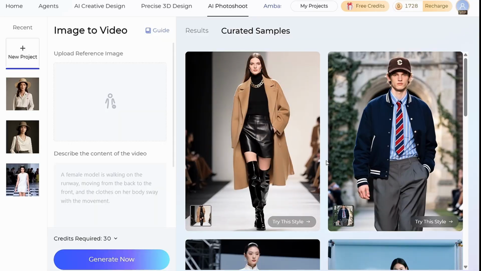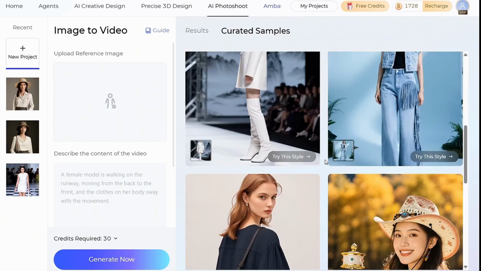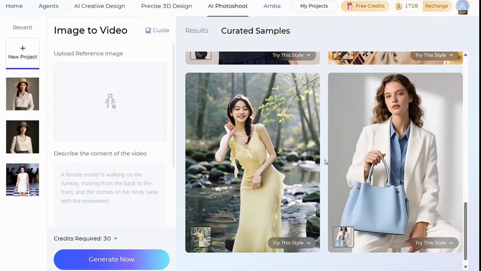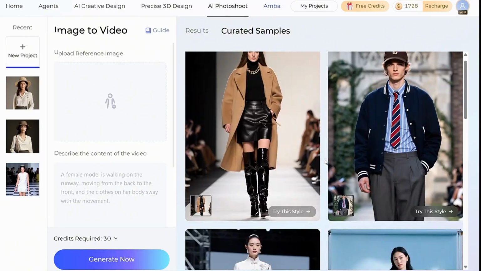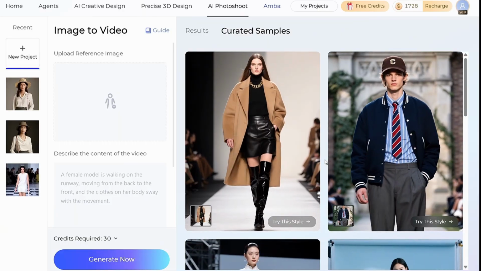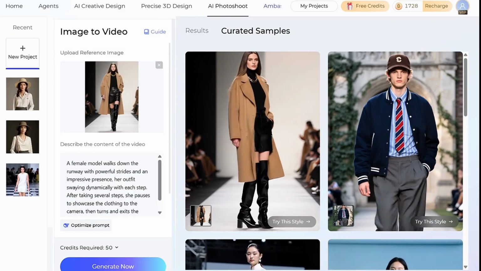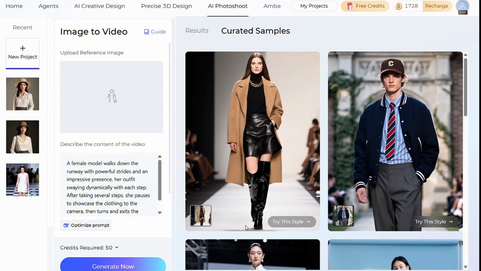Here you'll see a variety of video styles, like models walking on the runway, models posing with products, and many more. If you click Try this style, both the image and the prompt will automatically appear in the input section. For this demo, I'm going with the runway style. Now, remove the default image and replace it with our generated image.